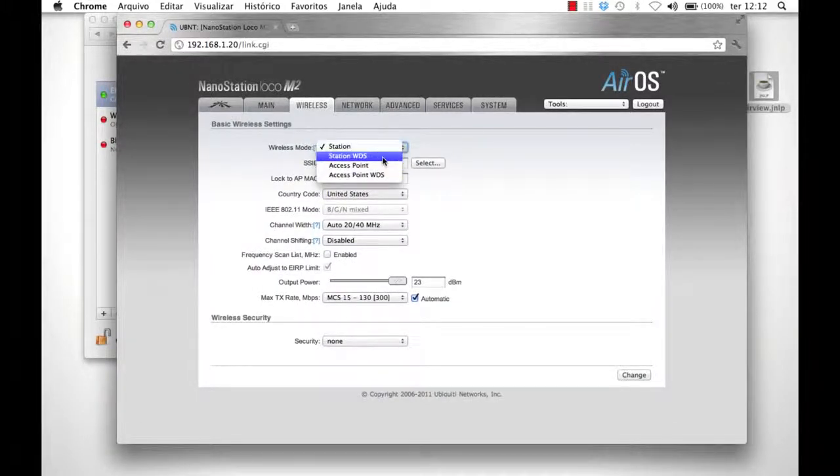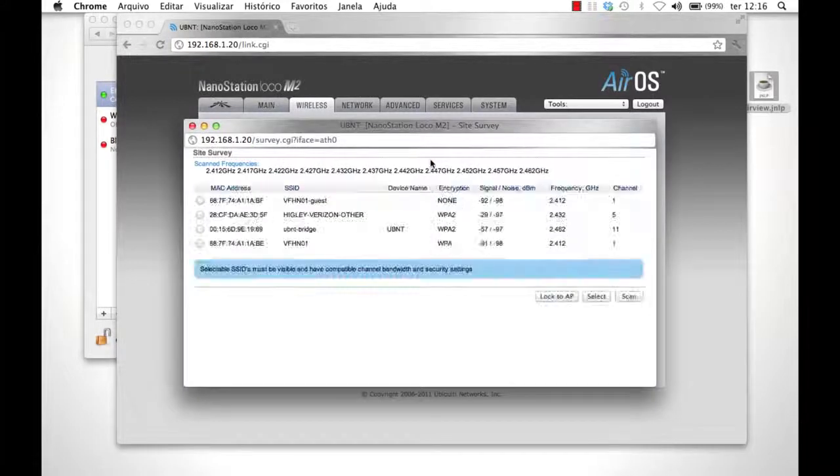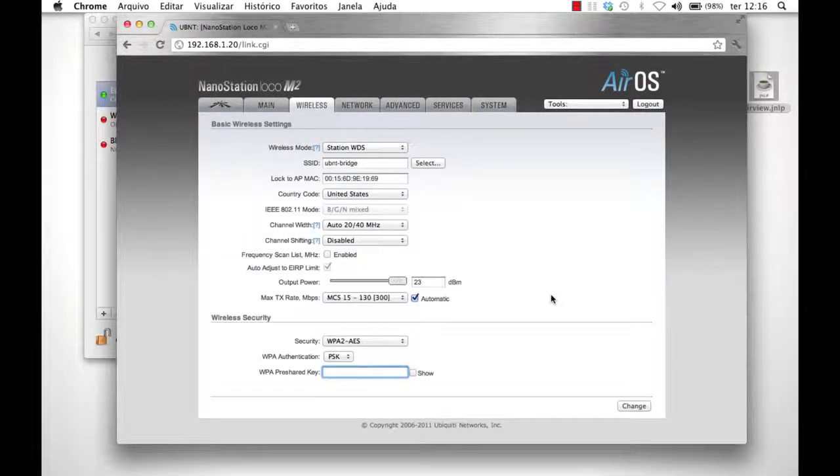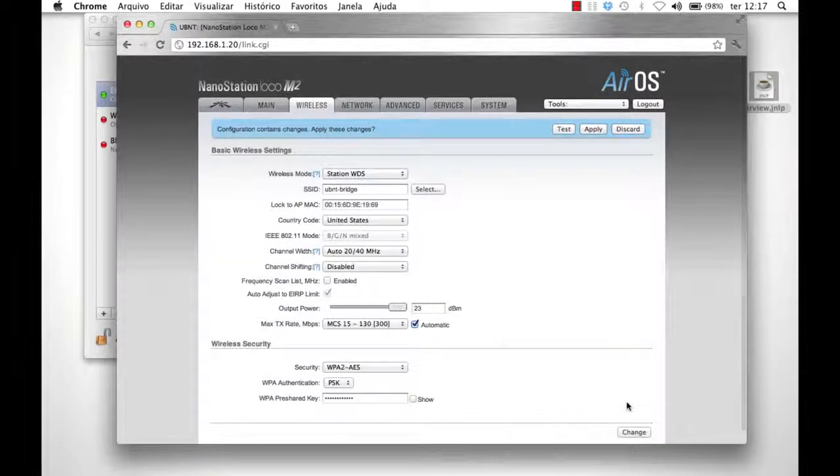Next to SSID, click Select to perform a site survey. Select Nano A's SSID and lock to the AP. Under Wireless Security, enter the same settings that we assigned to Nano A, WPA2 AES with PSK for authentication, and the pre-shared key used with Nano A. Click Change. Before hitting Apply, click on the Network tab. Leave the network mode as Bridge.